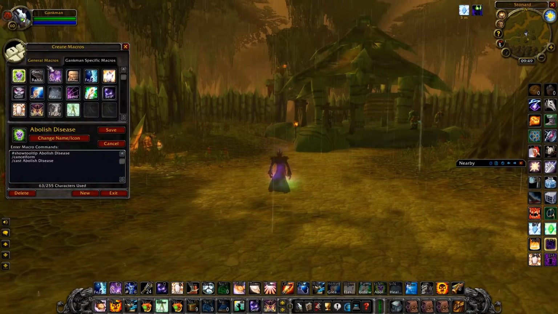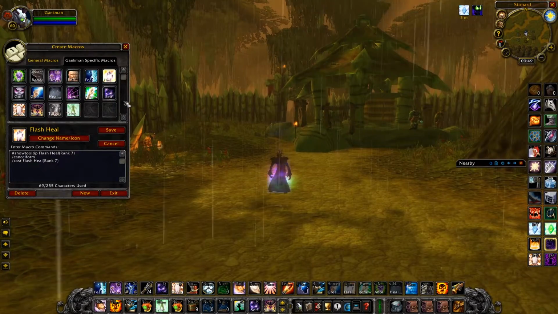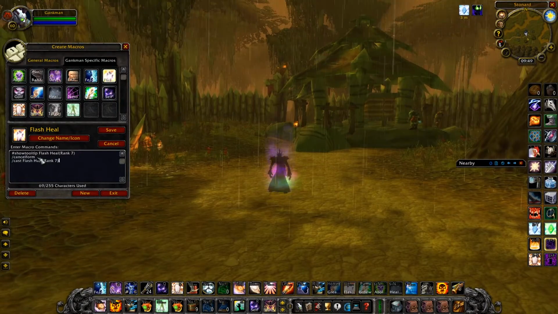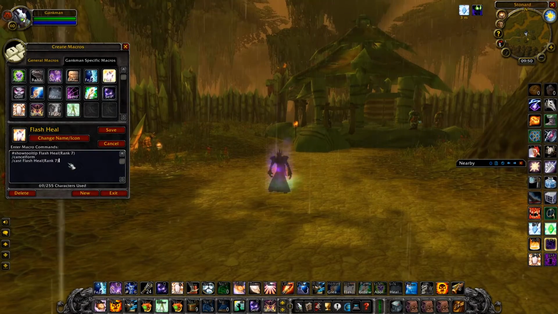What you want to do is have a cancel form macro. Let's take Flash Heal for example. This is the important cancel form. This is going to instantly cancel your form and then start casting Flash Heal.